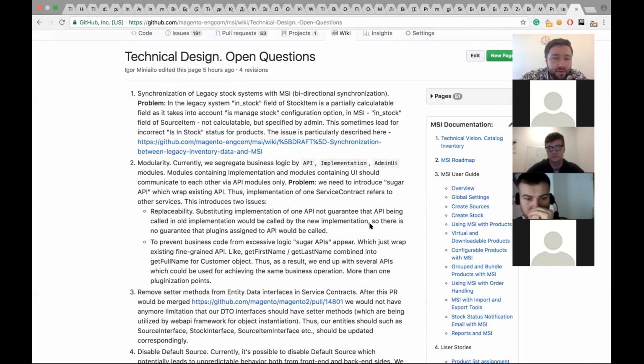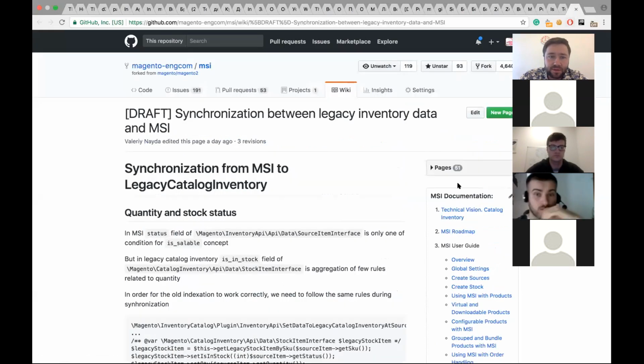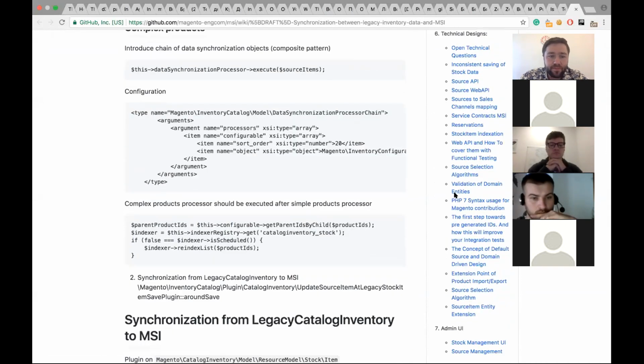For example, synchronization between the stock and the legacy stock. We created a design document with a draft proposal on how it's better to do this. Actually, we already have a synchronization, but we found several bugs and some gaps in it. So here we described how to better fix it.